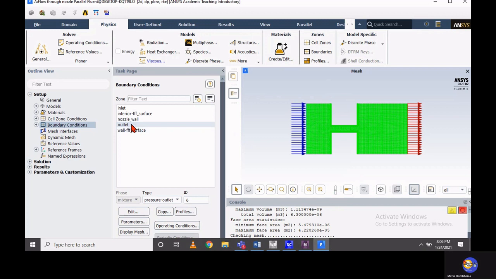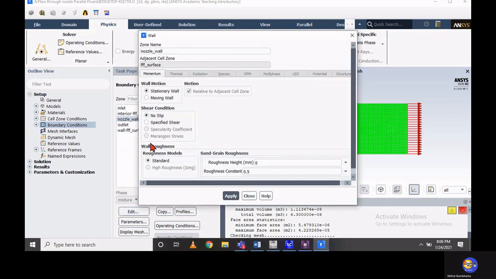You can also assign the wall conditions. In the wall condition, it is considered as a stationary wall. When you go to the edit mode, right now it is a no slip condition, that means at the wall the velocity will be 0. You can also assign the roughness element height to that wall.